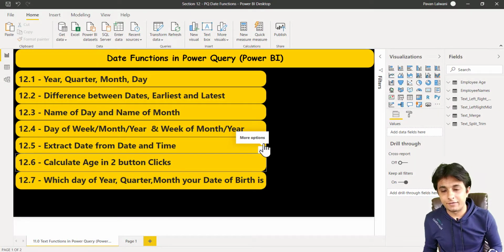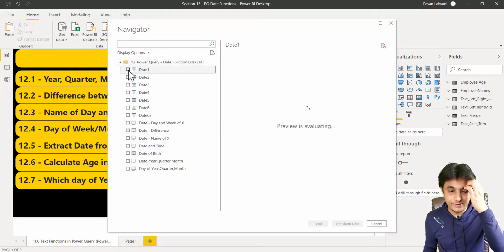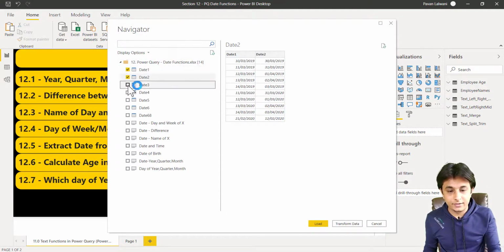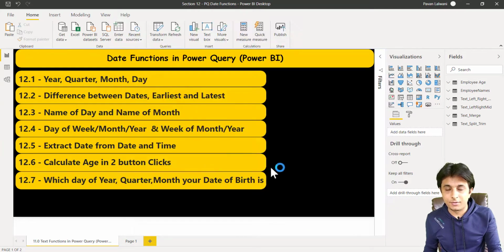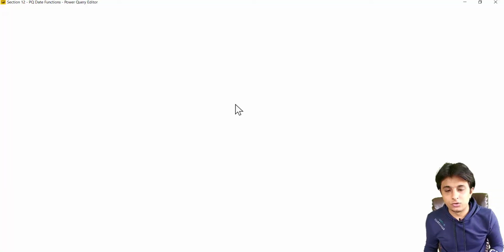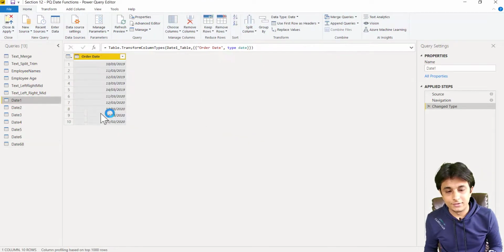I'll pick up all the 7 tables in Power BI, expand it, and these are date 1, date 2, date 3, 4, 5, 6 and maybe date 6. So I can change the name. So these are 7 tables here. Now I can click on this transform data button and that will be loaded into this Power Query. The first one which I have is date 1, a simple date.